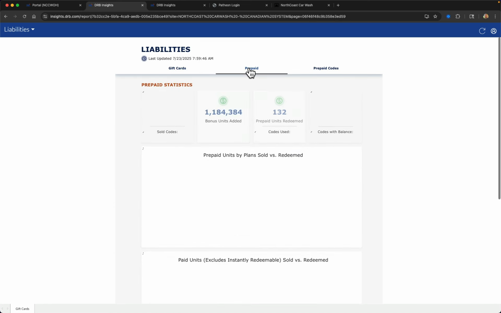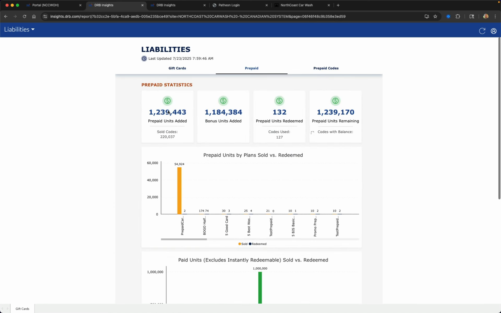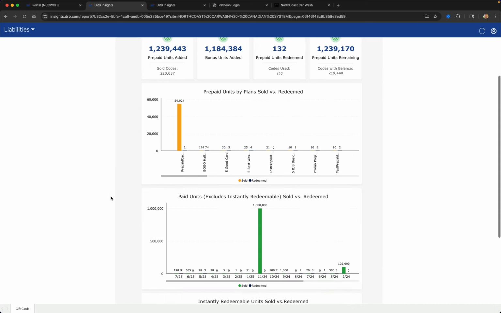When you go to the prepaid statistics section, you'll see the number of codes sold, the bonus units added, prepaid units redeemed, and remaining. And then you're going to see this breakdown. Keep in mind, like I said, I'm selling a lot more than we're actually using at this demo site here. But you're going to see a breakdown of your sold versus redeemed as well for your different prepaid types. So you're going to see what's the most popular sold, but then you're also going to see which ones aren't coming back as far as redemptions.